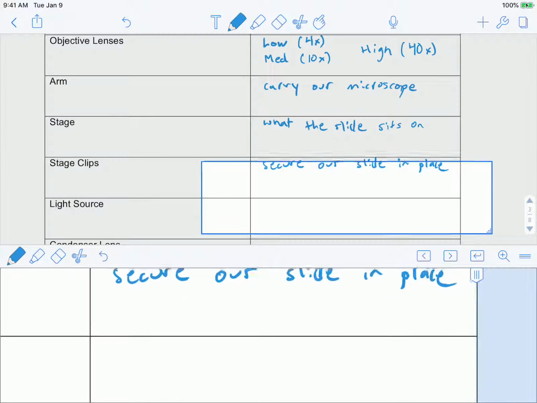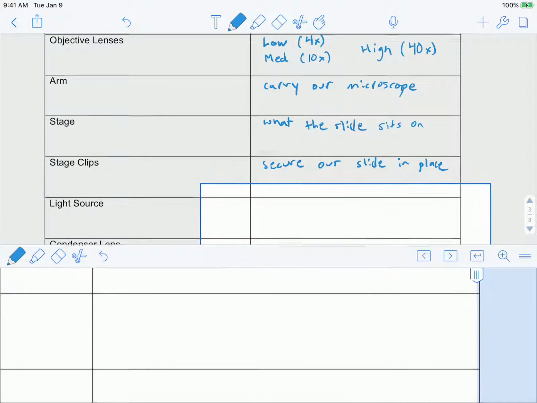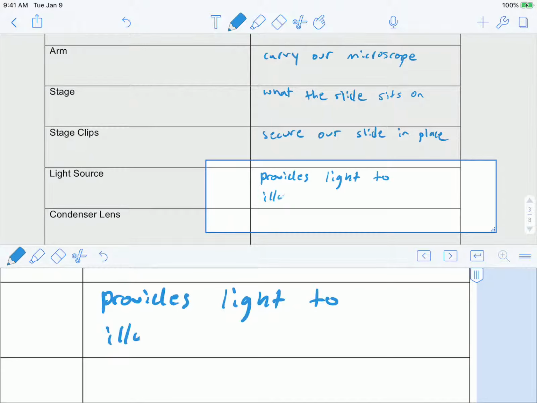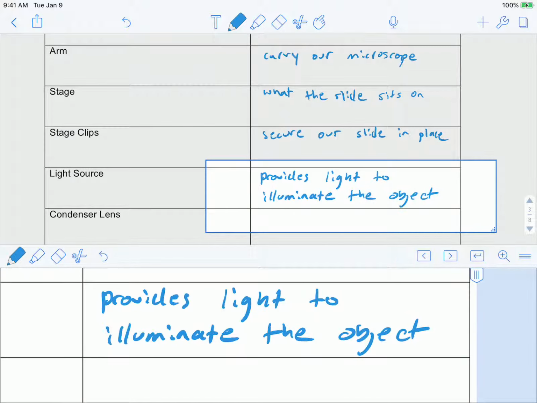So next we have our light source, and our light source basically provides light. So here we're going to get some light to make sure we can take a look at our object. And then we have two more things related to our light.